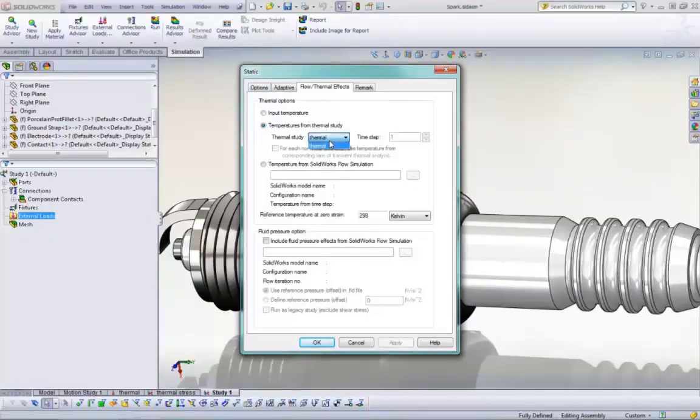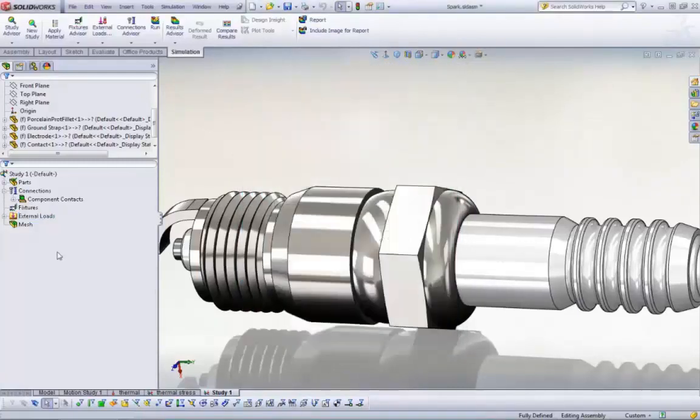All right, I only have one thermal study in this case, which we were just looking at, but if I had multiple thermal studies, I could pick which one I import. And what that's going to do is it's going to add an external load that links it to this thermal study down here. Same idea, we can drag and drop materials, we can add any fixtures.